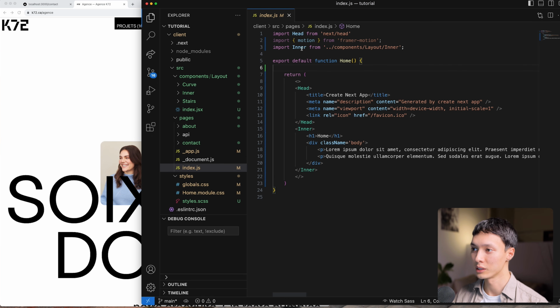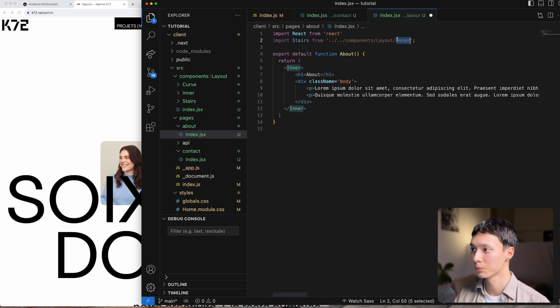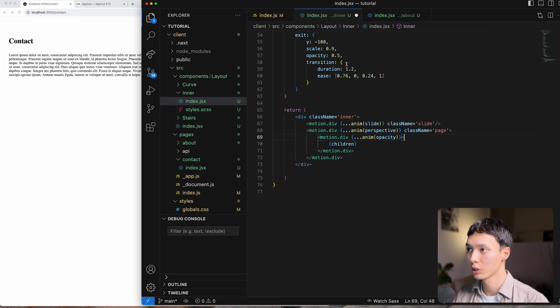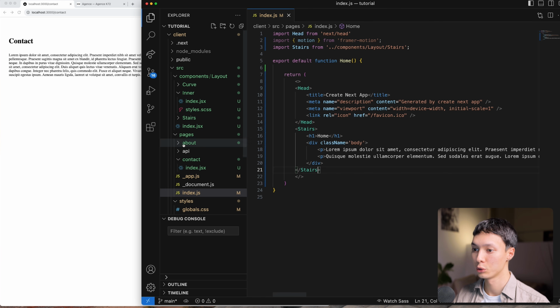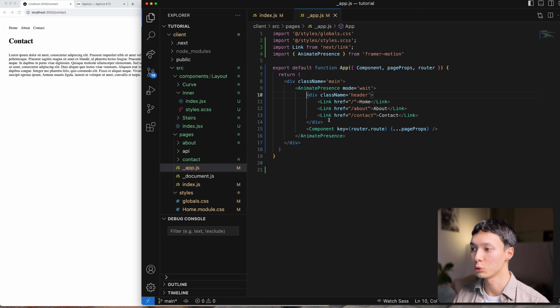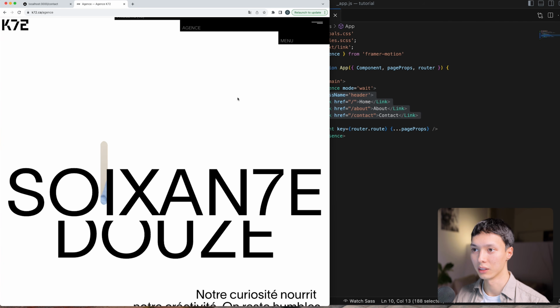The first thing I want to do is, instead of using the inner, I'm going to import the stairs layout. So I'm just going to change that, and I'm going to do the same thing for the contact page and the same thing for the about page here. And also I'll take my header, and instead of having it inside of the page, I'm going to put it back to the root inside of the app.js, because for this animation, we don't need to have our header inside all of the pages. And so now we're back at what we have initially, and we're ready to start making this transition here.